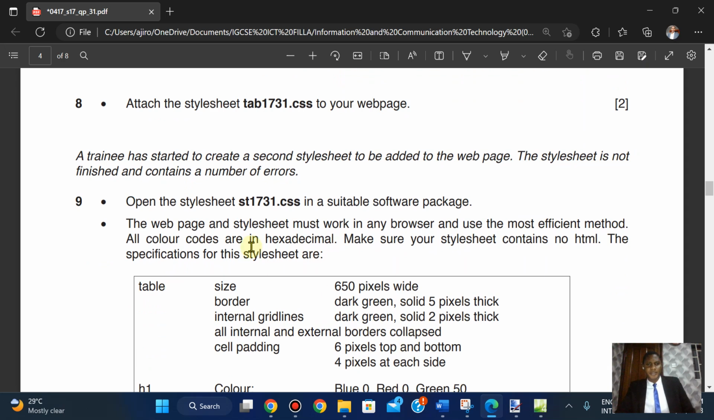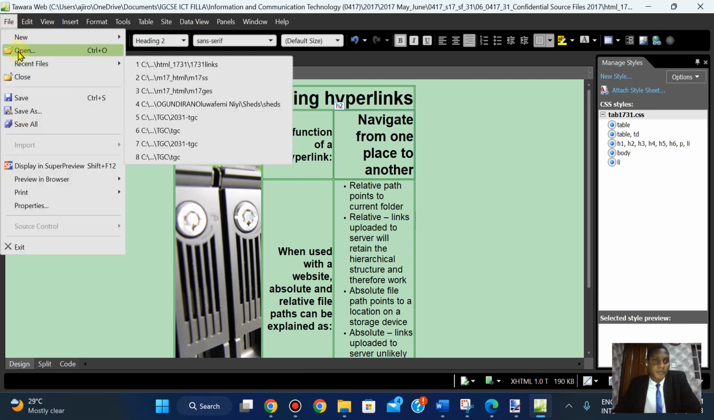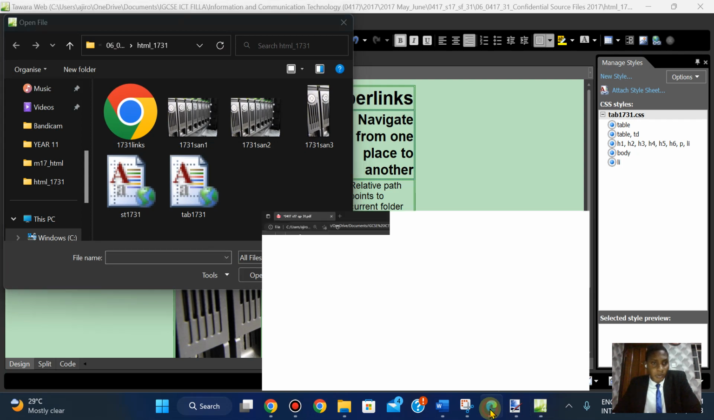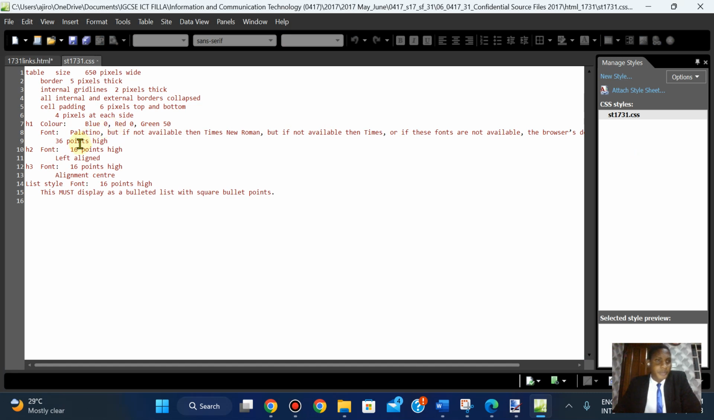A trainee has started to create a second style sheet to be added to the web page. The style sheet is not yet finished and contains a number of errors. Open the style sheet st1731.css in a suitable software application. Okay, so let's open it. I'm going to attach a new one, not attach, open. So let's open it. ST1731. Oh boy.